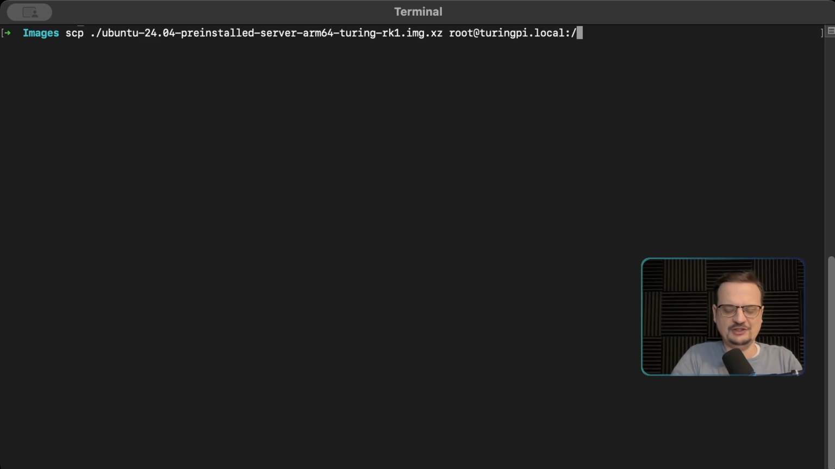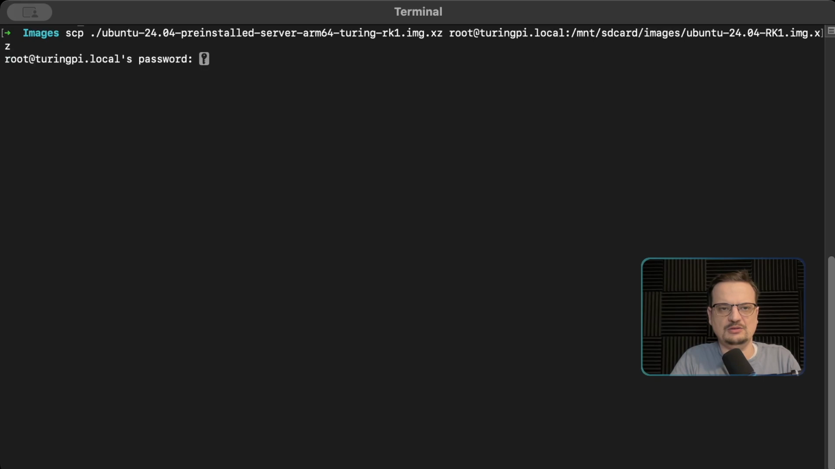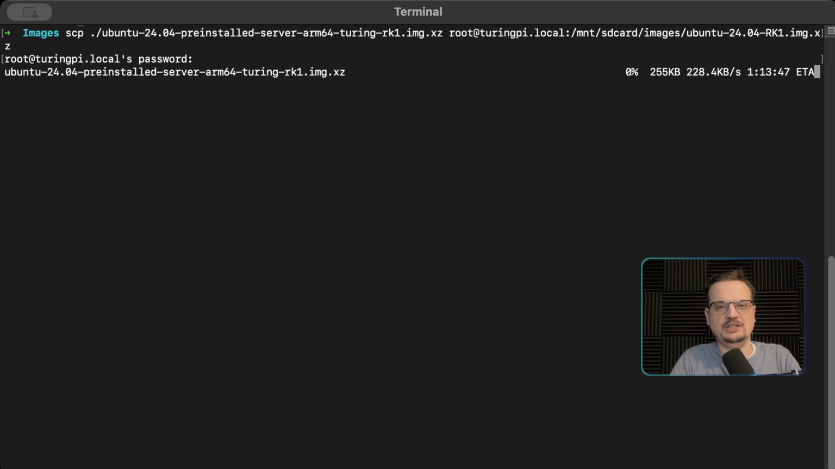And we're going to place this in /mount/SD cards/images. And let's shorten this whole name. Let's call it Ubuntu 2404 RK1. Well, we already know the RK1 is ARM64, so just .image.xz. It will ask for the password, and there it is being transferred.